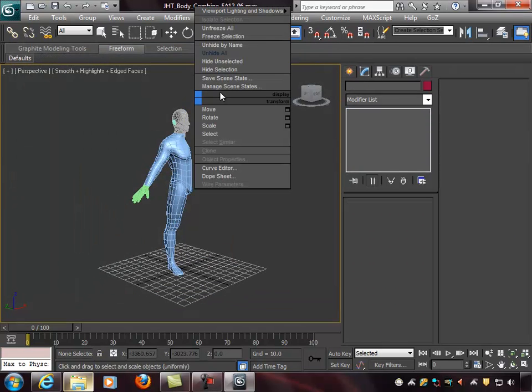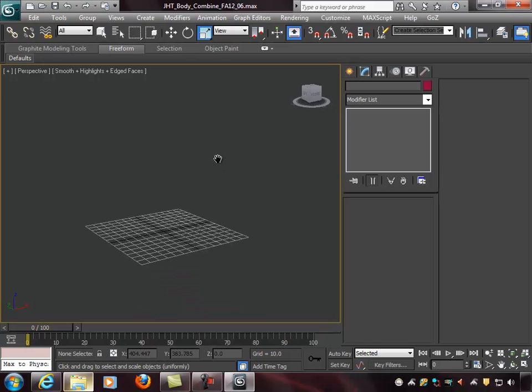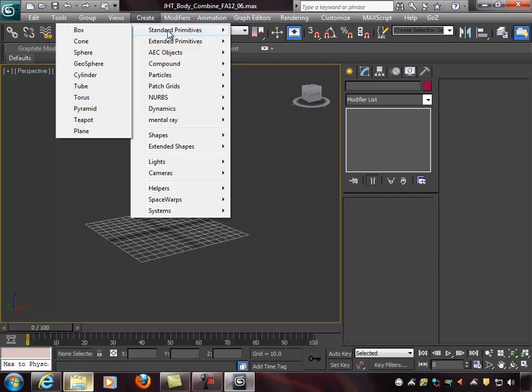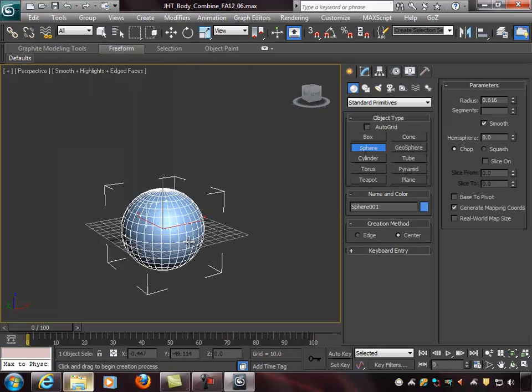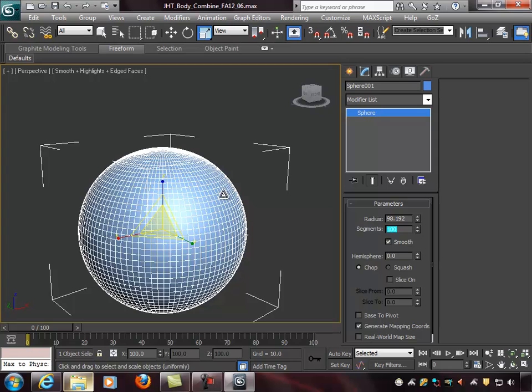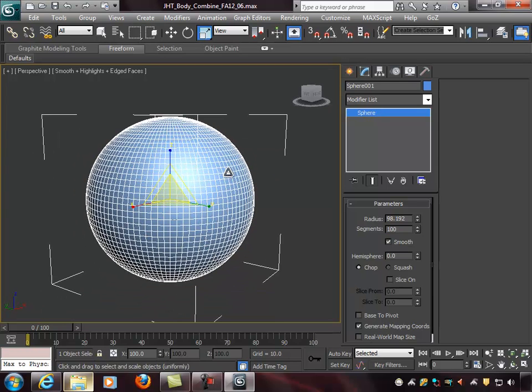And I'm going to hide everything. So I'm going to say hide unselected, nothing selected, so it's going to hide all. And then I want to create a standard primitive, and I'm going to do a sphere. I want to increase the number of segments on the sphere to 100, so it's pretty dense. And then I'm going to hit the J key to get rid of that bounding box.